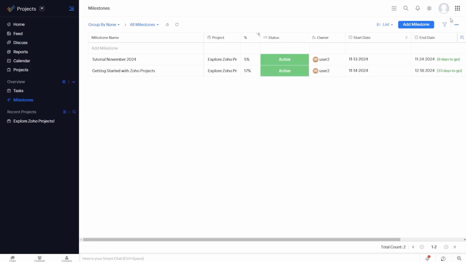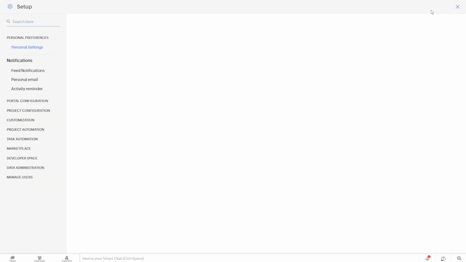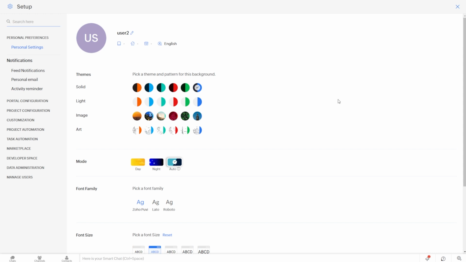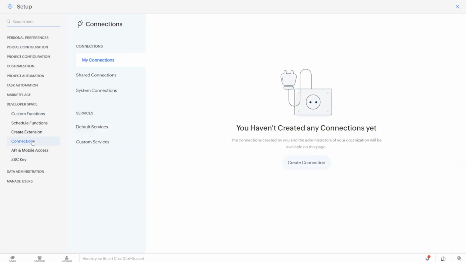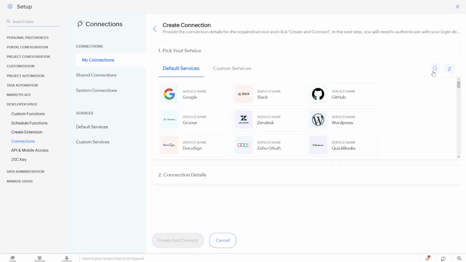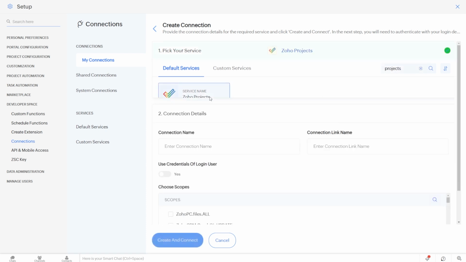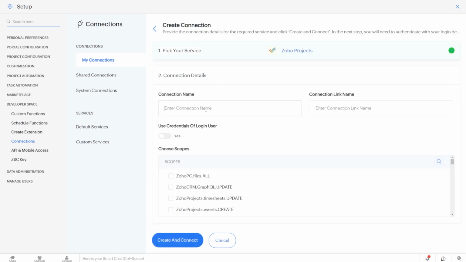So let's go back to our setup menu. And we first need to establish a connection. So we go to developer space, connections, and this will allow us to access the Zoho Projects API to customize our custom function. So we'll click Create Connection, and we'll choose Zoho Projects. Give our connection a name.